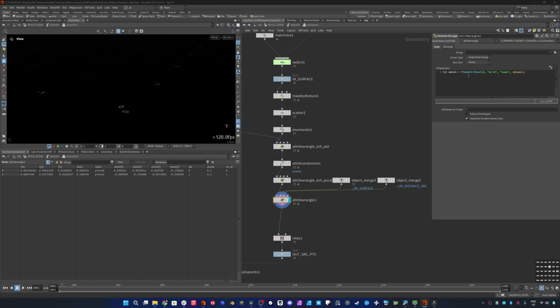So with this function, findAttribVal, we find the matching piece. And then we can say that if match is less than 0, just return. And this makes sure that we get a match. From this, we can then fetch the diameter. So I'll create a new variable called diameter. And then we can do a point function. And the attribute that we want to fetch is diameter. And we're going to fetch that from the match that we find.